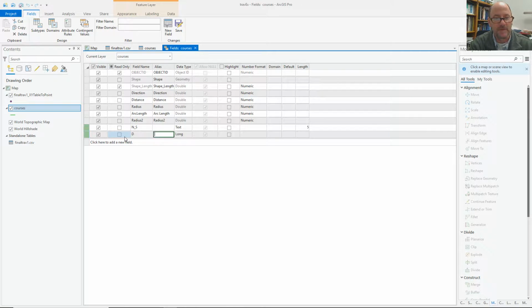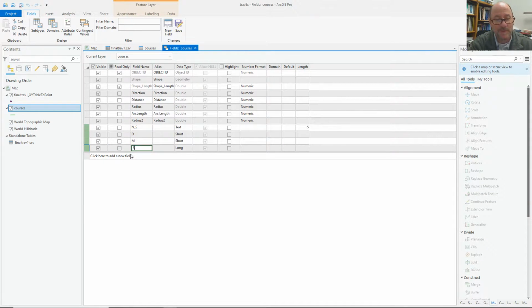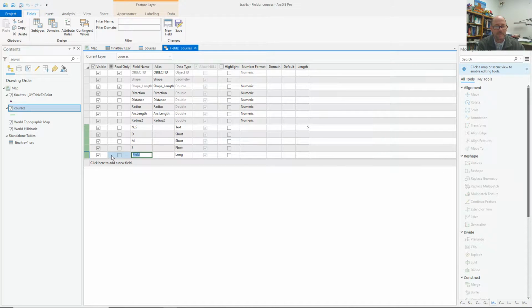The degree field, that's just a short integer. The minutes field is also a short integer. The seconds field, I would like to have it have one decimal place maybe, as we won't really need it, so I'll just call it a float. One more field for east-west, and that's just going to be a text field, and we'll make that 5 also as max length on that.